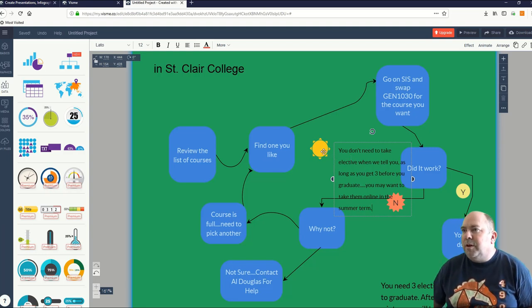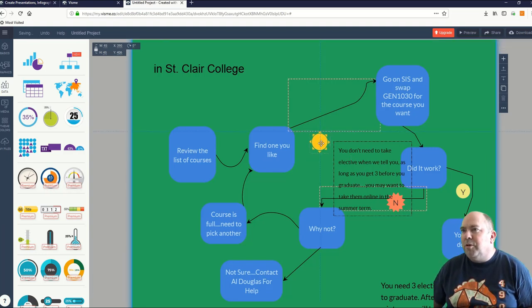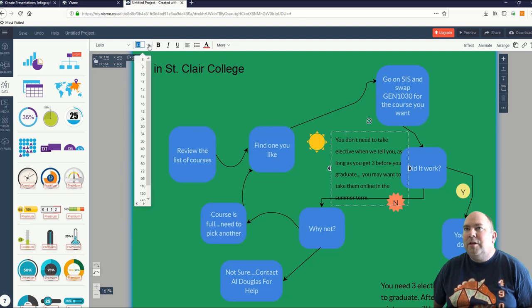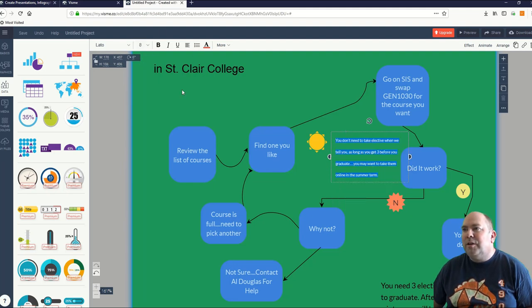So some people want to take these online during their summer term. So I'll put a little graphic of the sun there to indicate summer. And throw this in here. Shrink that text down so it fits.